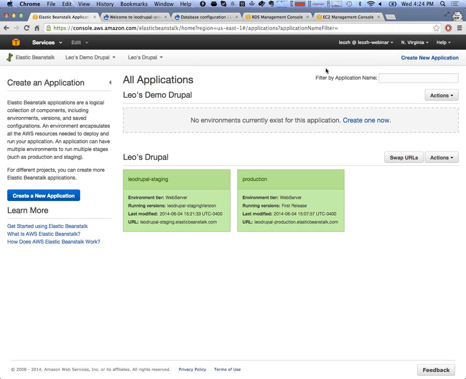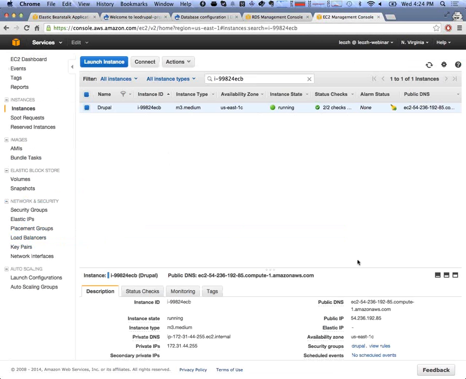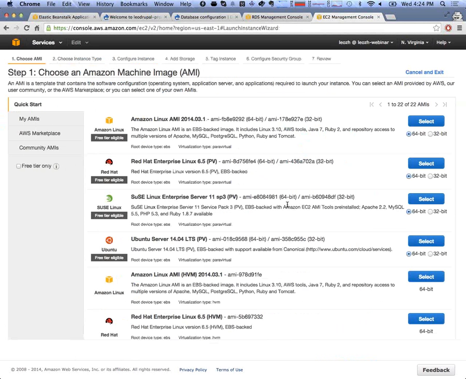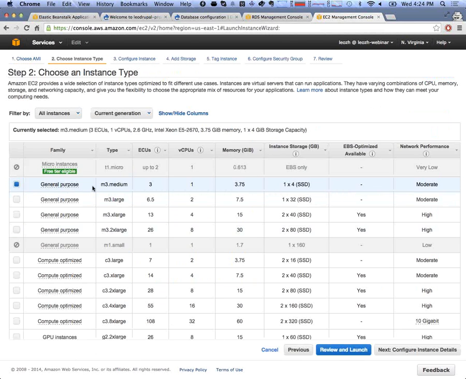Now, just to show you, how would I do this manually, right? So I've spun up an EC2 instance here. Let's just launch a new one so I can show you how to do that. So I go to Launch EC2 Instance. I'm going to pick my image here, so I'm just going to use standard Amazon Linux. I'm going to pick my instance type, which I want M3 medium again.